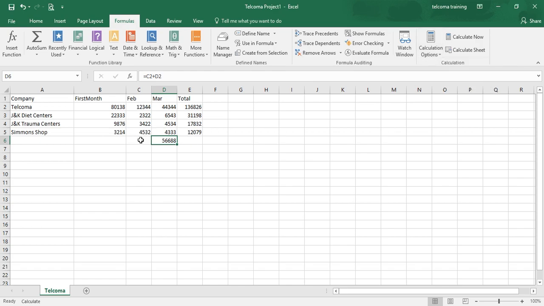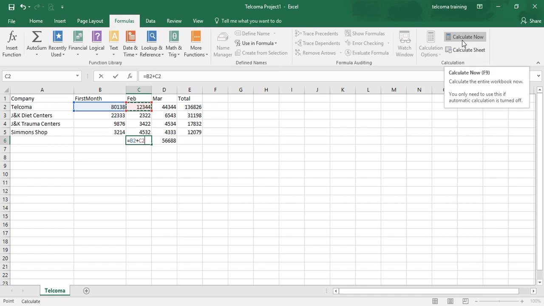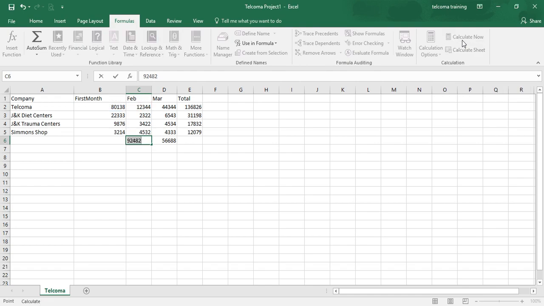Again, if you are going to put the sum of two numbers plus February, you have to press calculate now or F9 for the manual calculation. Now it is giving you the sum of two columns. So it is a way how to manually select your calculation instead of automatic calculations by your worksheet.